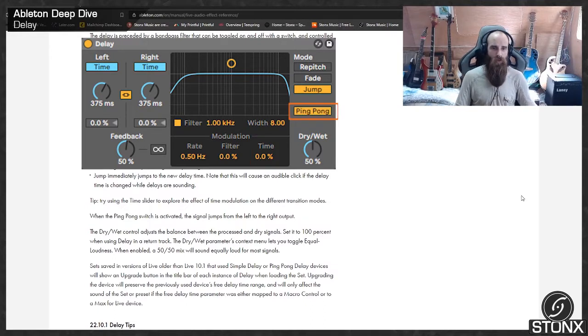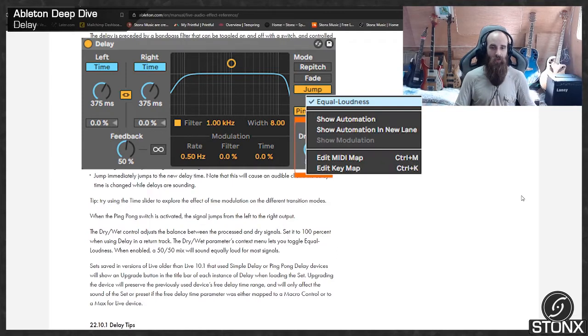When the ping pong switch is activated, the signal jumps from left to the right output. The dry-wet control adjusts the balance between the processed and dry signals. Set it to 100% when using delay in a return track. The dry-wet parameter's context menu lets you toggle equal loudness. When enabled, a 50-50 mix will sound equally loud for most signals.